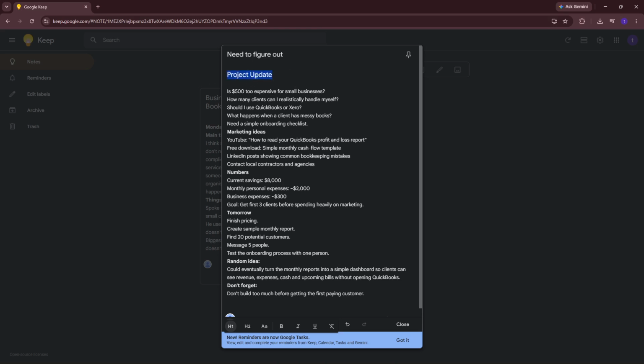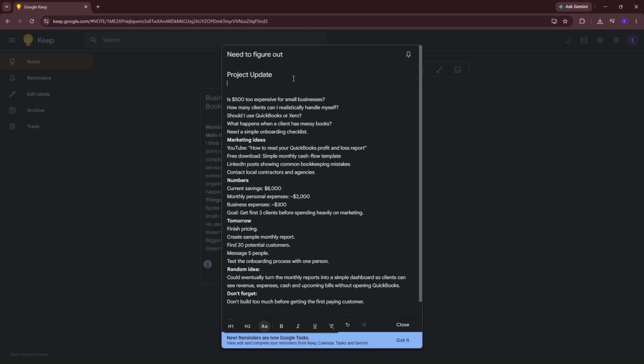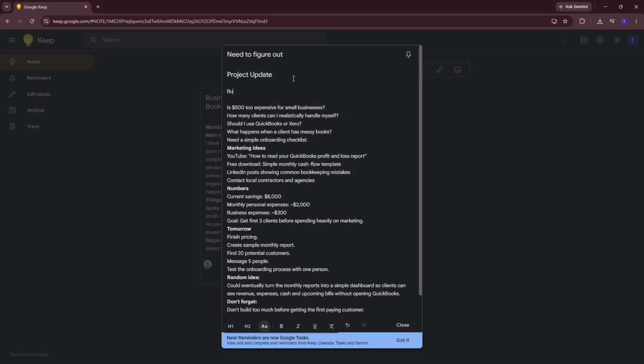Use H1 for short titles. If you apply it to a long paragraph, the whole paragraph goes huge, and a note with too many H1 headings becomes hard to read. Now tap the Budget Review line. Tap H2. This should look bigger than normal body text, but clearly smaller than H1. I use H2 for any section label under the main title. It gives enough size without making every line compete.